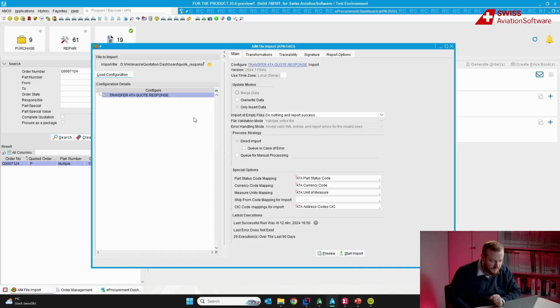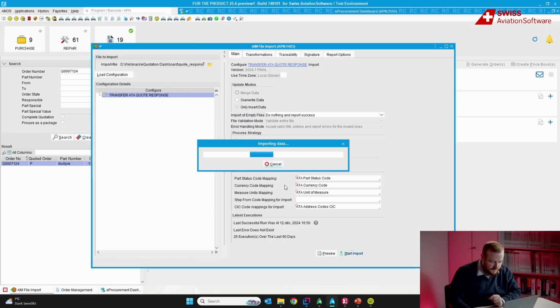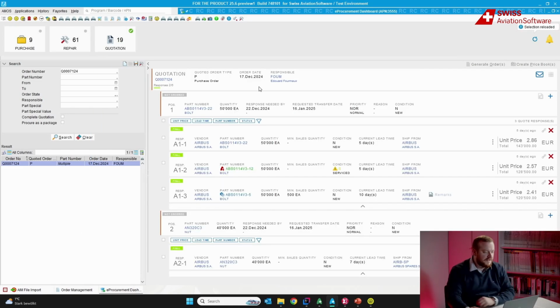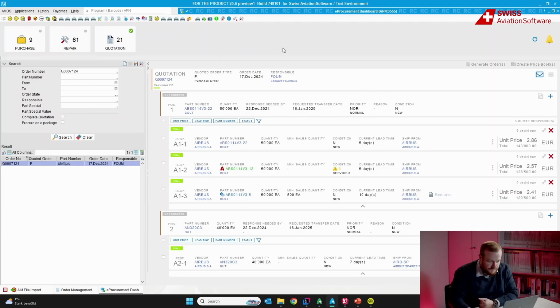I can load the Airbus one first. Perfect. And I can reload my selection. And here, so I can see right away that Airbus has answered the two. I can see already, by the way, the little icon from the bell here, which has now a red dot. And if I open, I can see which are the new ones. So here I can see 3 responses from Airbus on the position 1 and 1 response on the position 2.